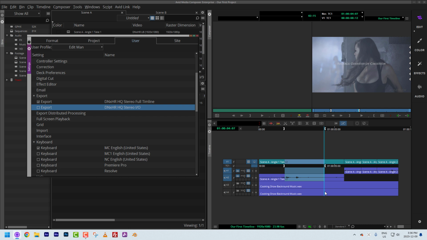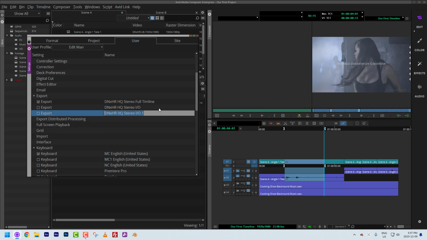Now again, if we wanted to create a brand new export preset, let's use that H.264 export as an example. What I'm going to do is come to this export preset, right click and say duplicate. And I'm going to give it a completely different name. I'm going to call it H.264 MP4. Now I'm not going to show you the MOV version of this because it's essentially exactly the same.